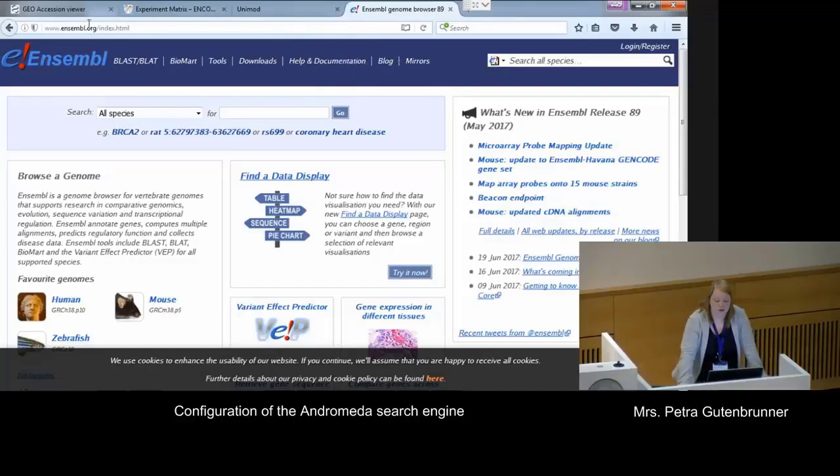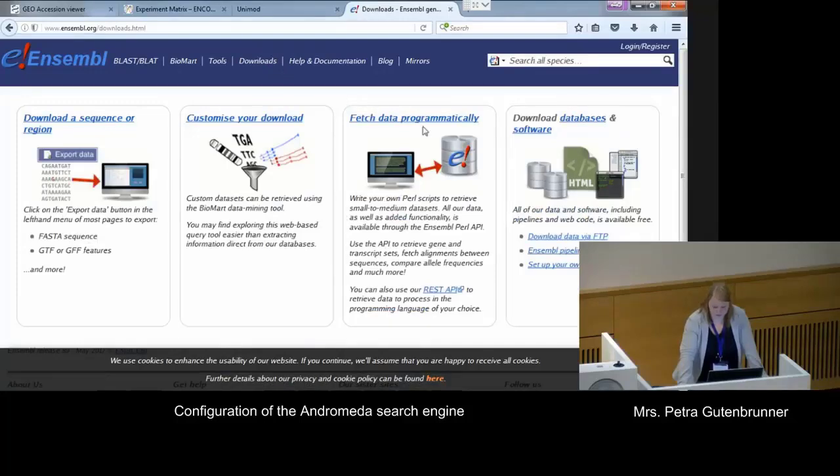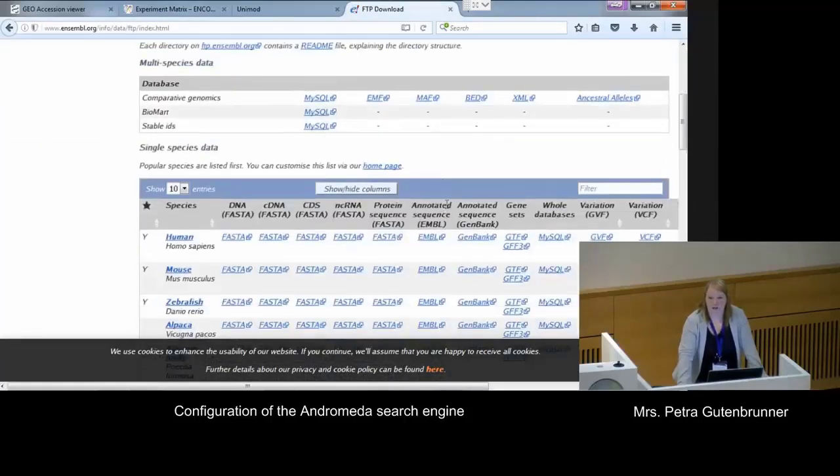When you go directly to Ensembl, you have here in the menu at the top, Downloads. There you click on it. And then here on the very right, you see Download Databases. You click also on that.